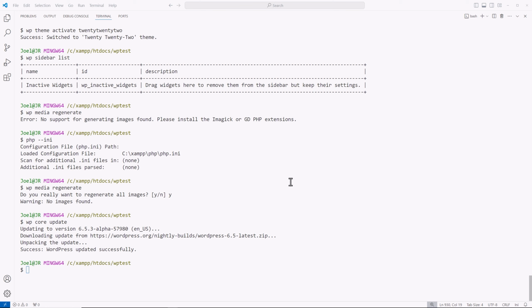All right, so this is a very quick introduction to WP-CLI and how to install it on Windows. If you do use macOS as well, I'll have another video for that. The process is very similar, but there are some differences that I want to cover.